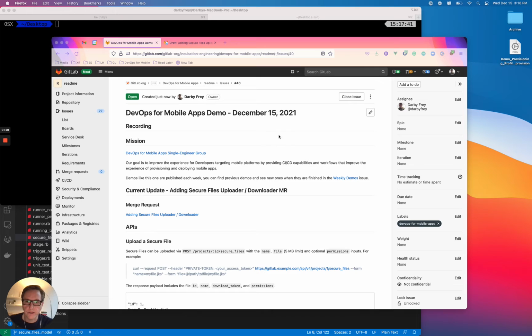As always, I've got an issue here that I've created for this demo, and I'll link to this issue in the description of the video below, so you can get to it from there. The first section of this issue just talks about the mission for the group. So this is the DevOps for mobile single engineering group, and we're focused on improving the experience for mobile teams building in GitLab. You can check out the handbook page here, and you can check out previous weekly demos here.